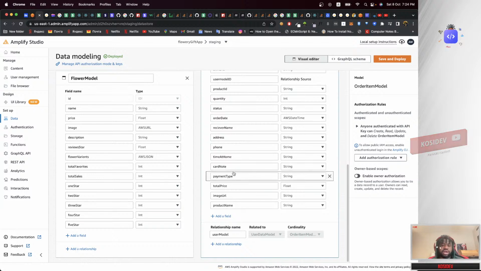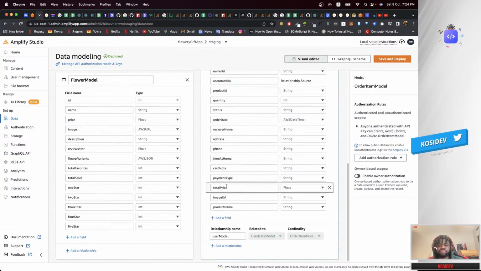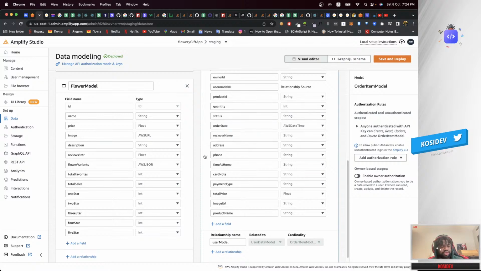The payment type, you guys already know, so the payment type can only be either card or cash. So if the user uses card, then the vendor will know that this user has already paid through the card. But if the user uses cash, the vendor will know that they need to collect cash from this person. So you have the total price, also the same thing. The total price is basically the total price of the order that the user made.